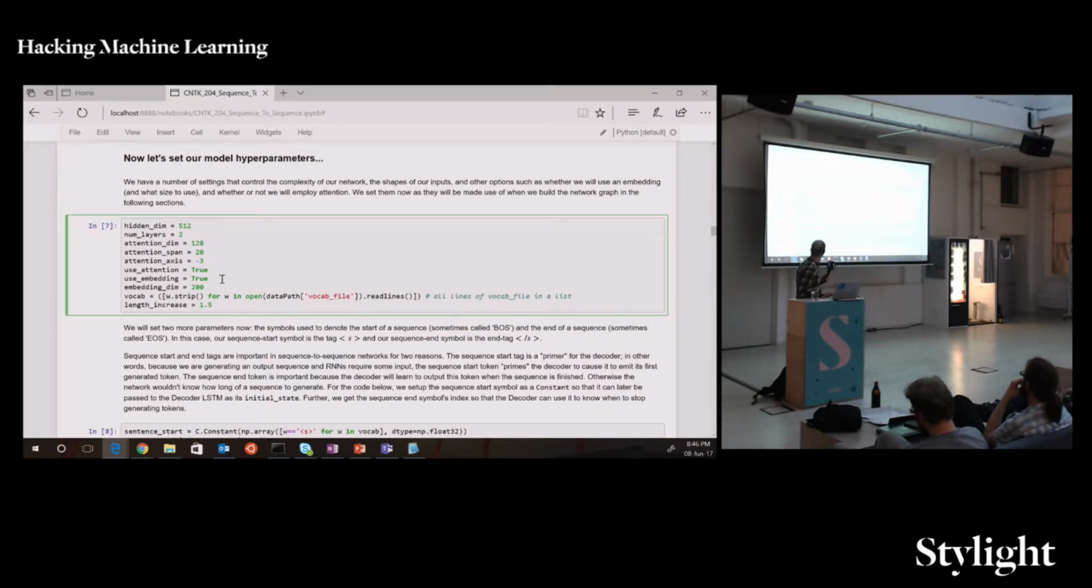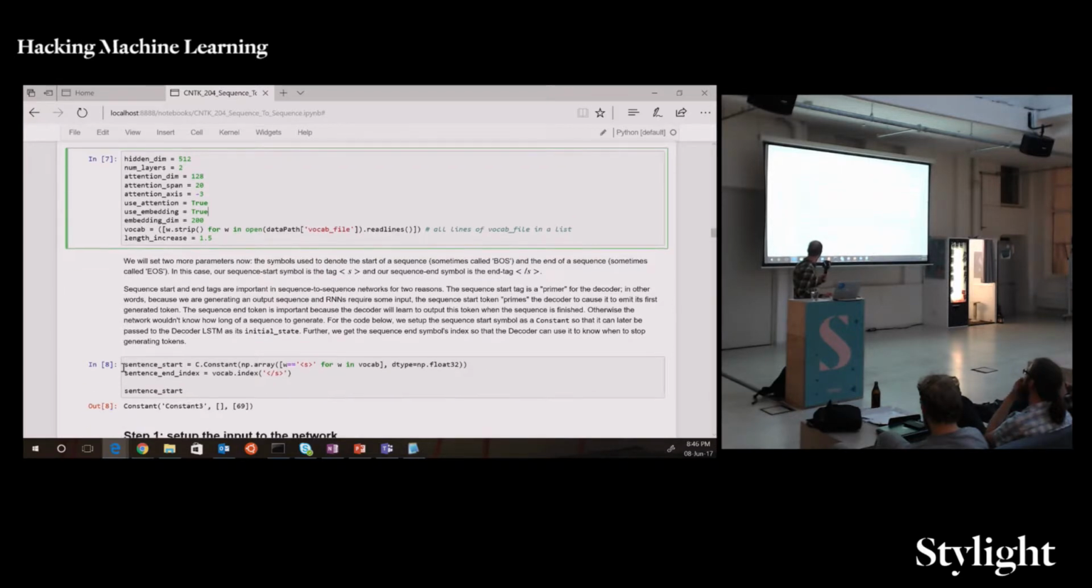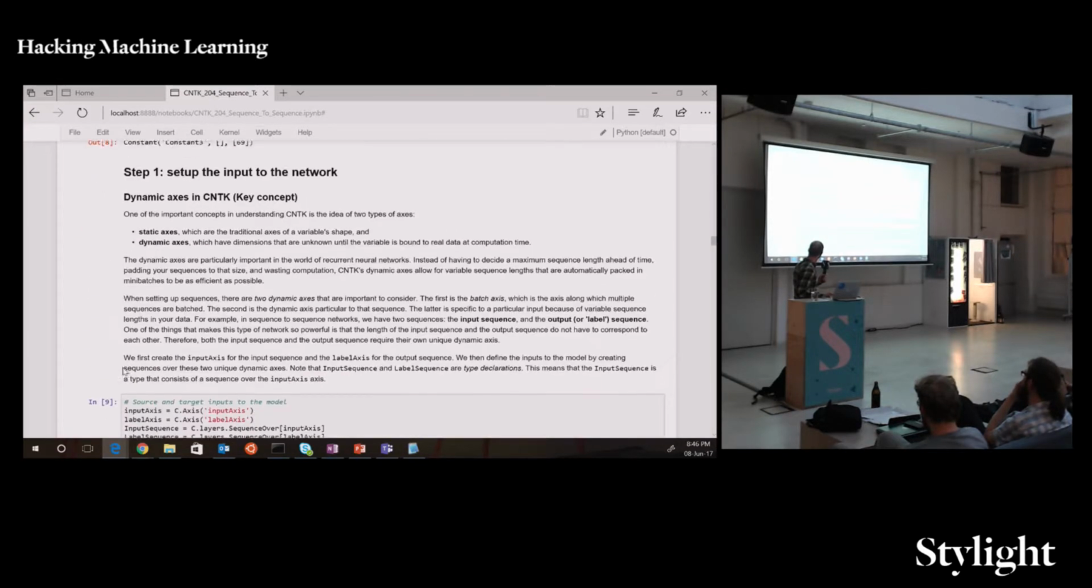I say use embedding. If you know about word embeddings, something that can help is we're going to pass our high dimensional one-hot vector, which represents a word, into an embedding which will return a lower dimensional dense vector that represents that word. That can help for a number of reasons that, if you come to the next meetup, you'll learn more about.